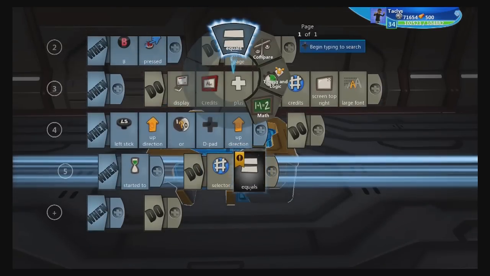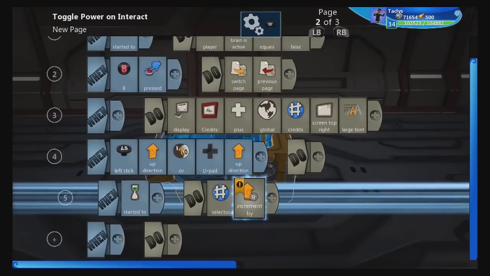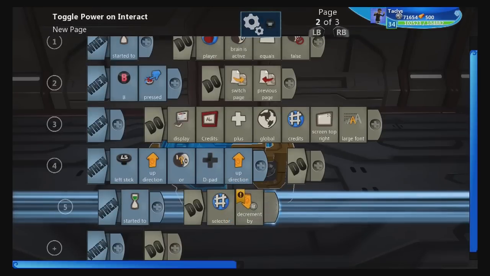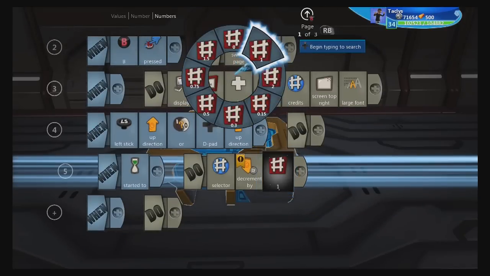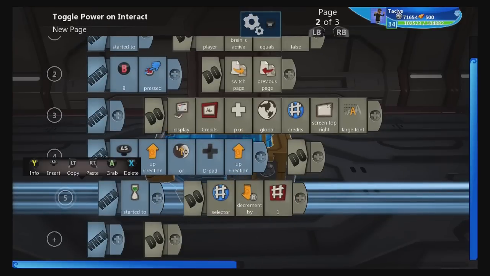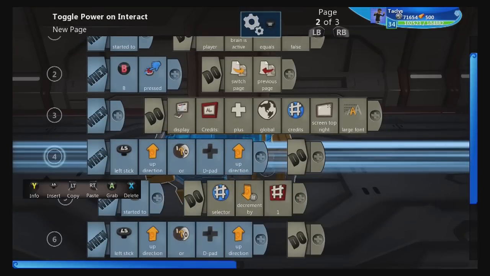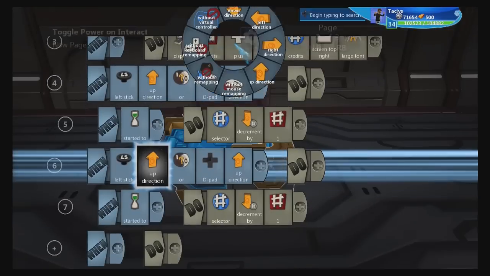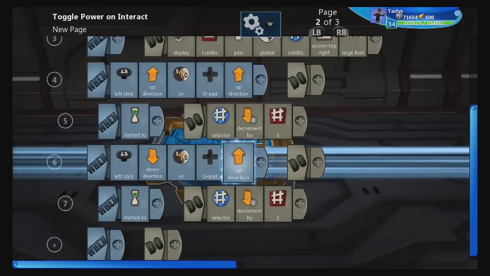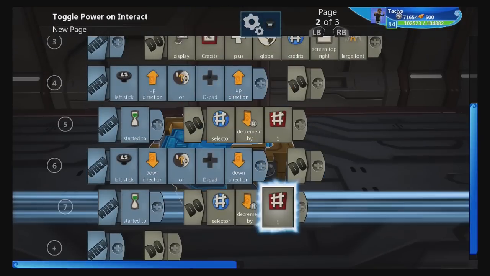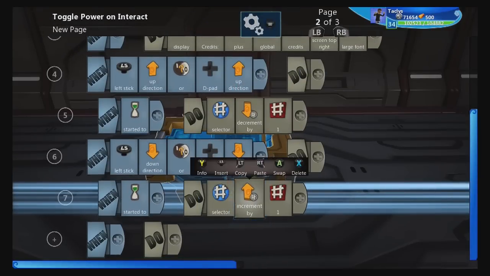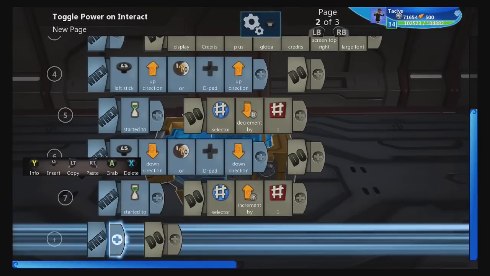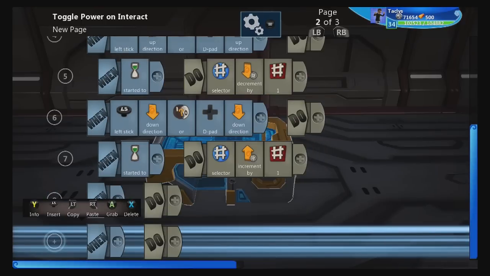Oh, not equals. We need incremented. Actually, we need it incremented down by. That doesn't quite make sense, but the way that we build the menu, this is the easiest way to do it. So that's looking good. We're going to copy, left trigger paste, right trigger, and switch the arrows around. So then down direction, selector, up, increment up by 1. There we go.